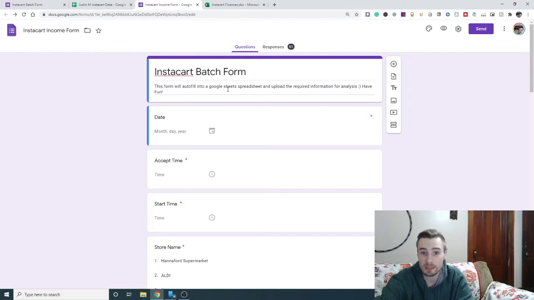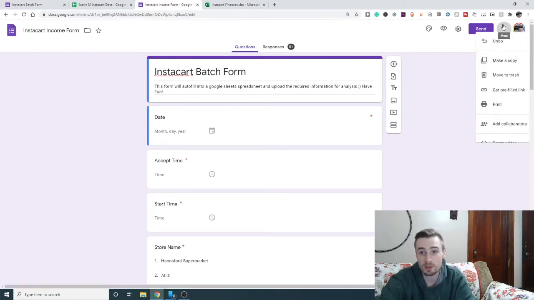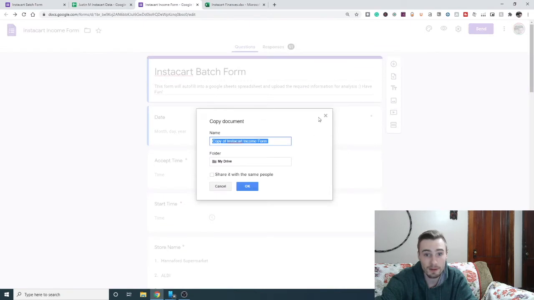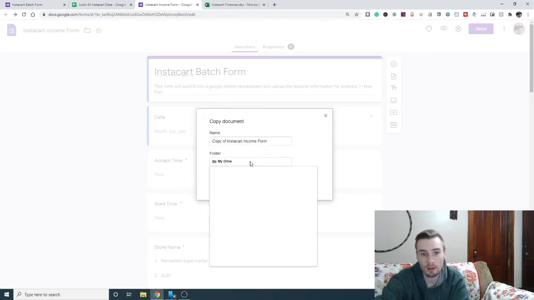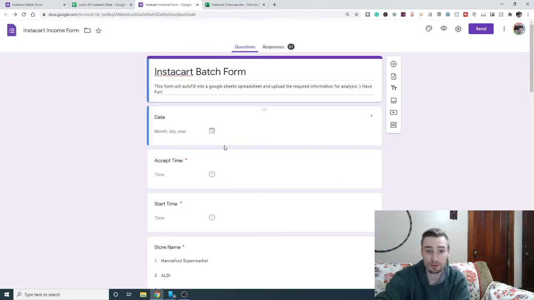This is what you're going to see. You're going to get one of these, and you're going to have to go up here and make a copy of it, and then just title it whatever you want, save it into your drive or on your computer or something, and then you can get into editing it.